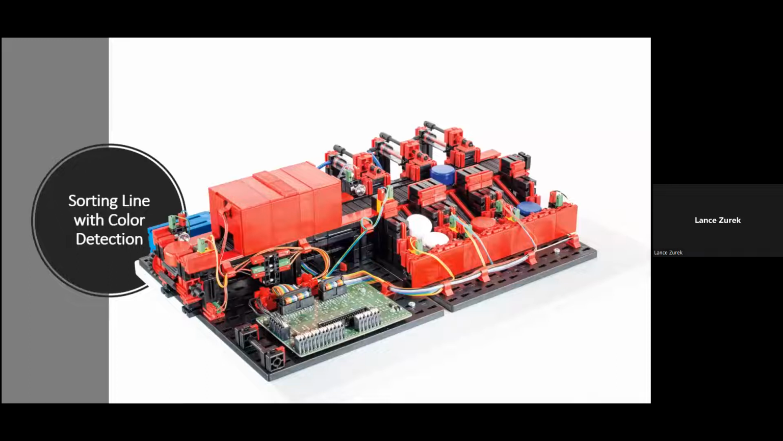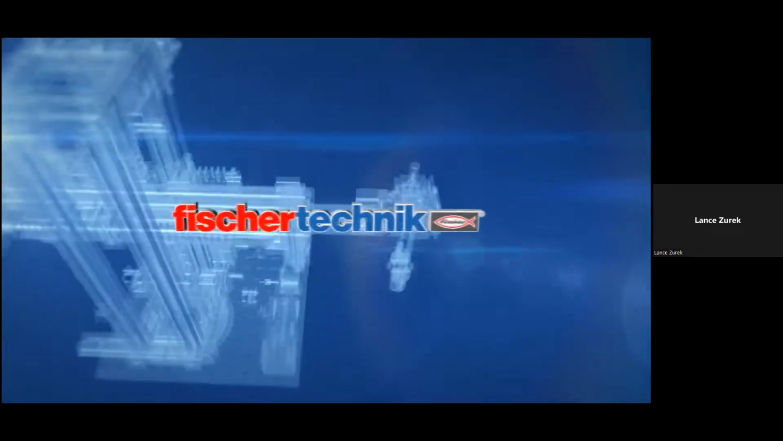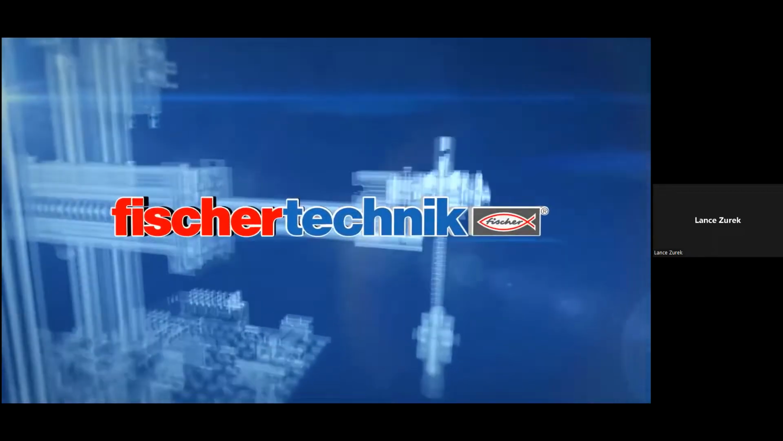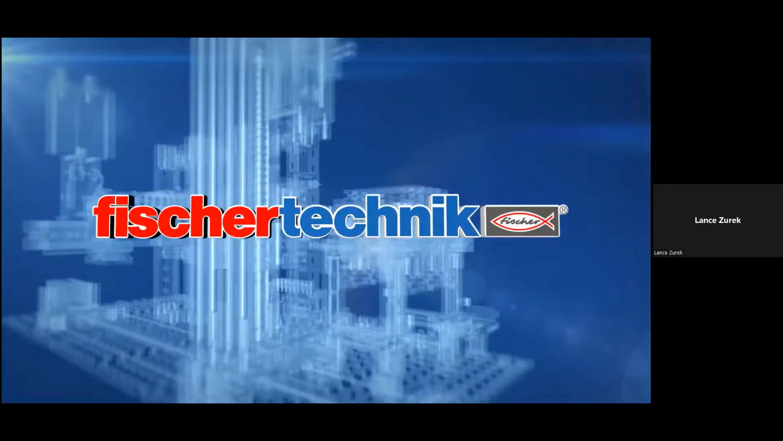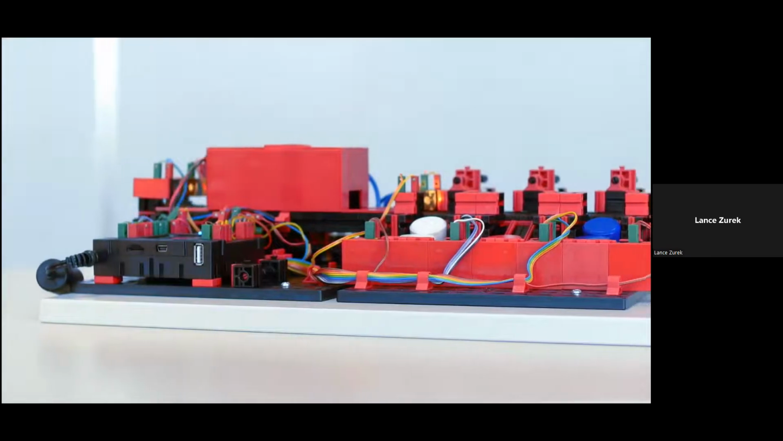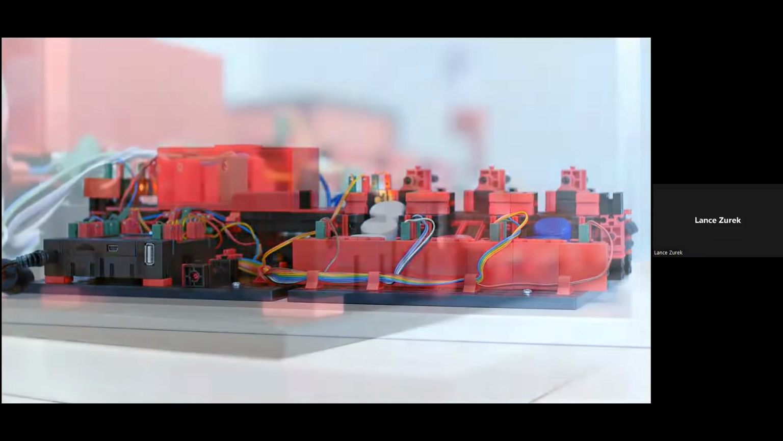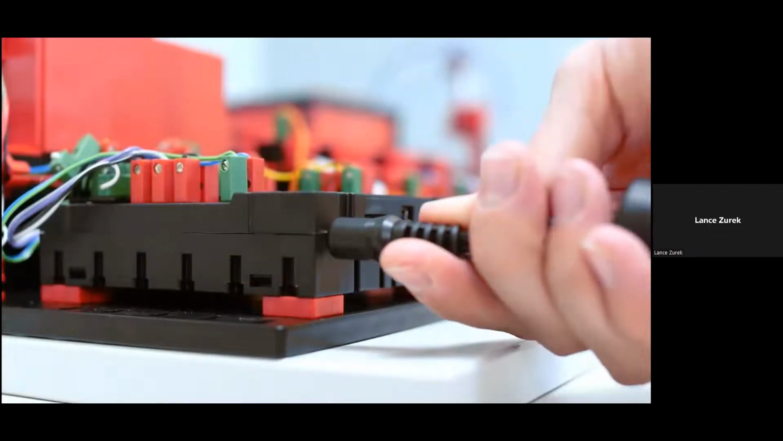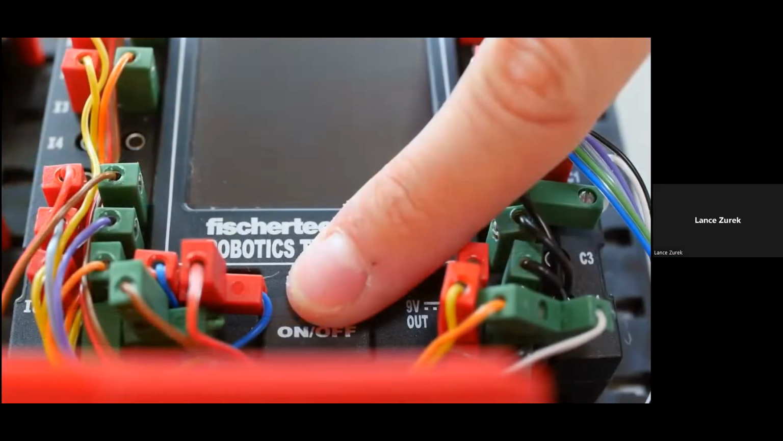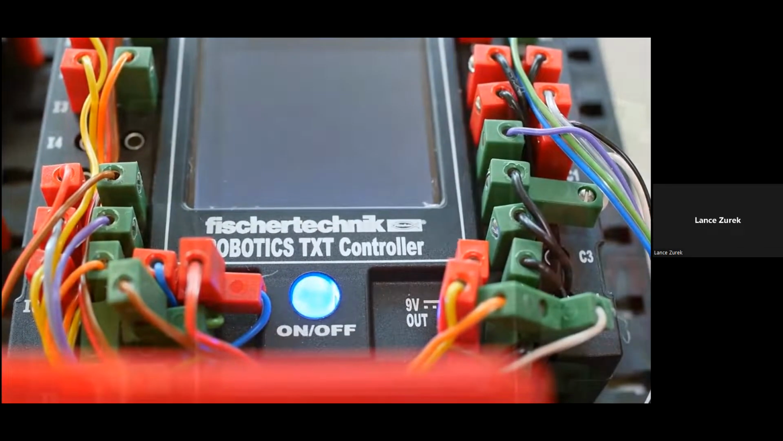And next, we're going to take a look at the sorting line with color detection. This simulation features a system for detecting workpieces of different colors, and it sorts them via conveyor belt into 3 different storage bins. Components on this model include 2 mini motors, 5 phototransistors, 5 LED light barriers, 3 solenoid valves, a compressor, and an optical color sensor.